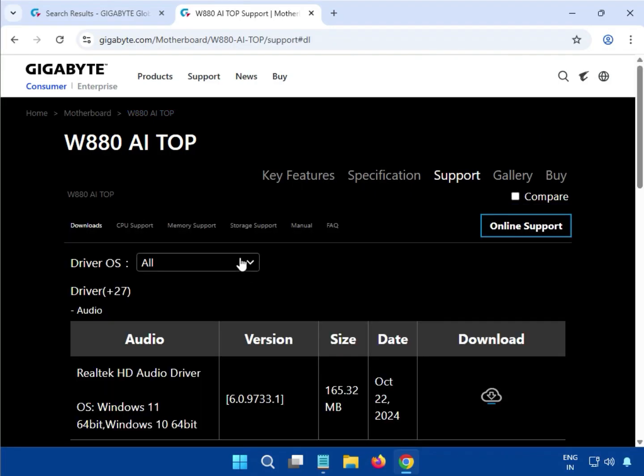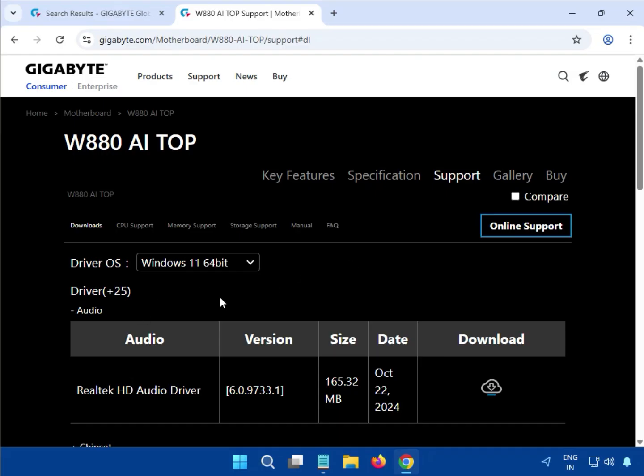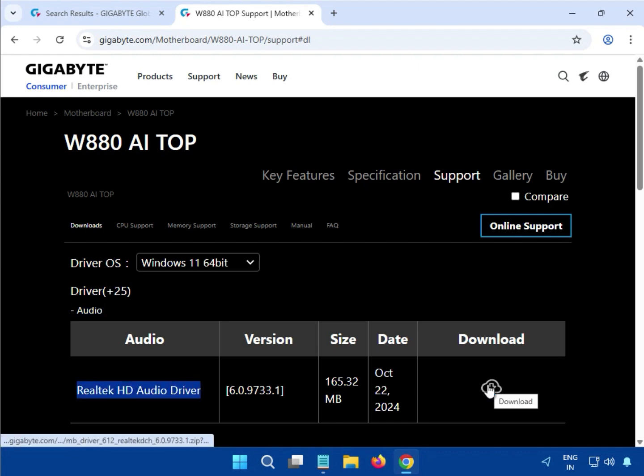Then select your operating system, Windows 10 or 11. The installation process is the same for both, so select either Windows 10 or 11. Okay, audio driver. You can see this is the audio driver. Just click to download.